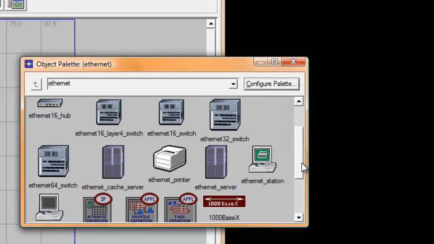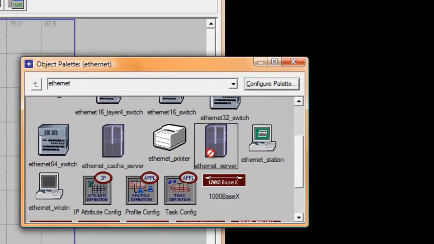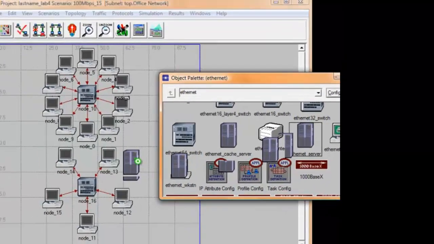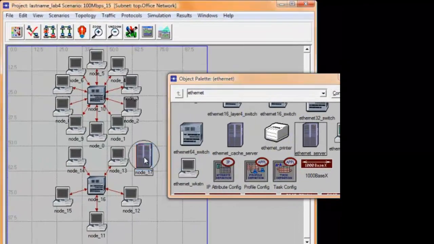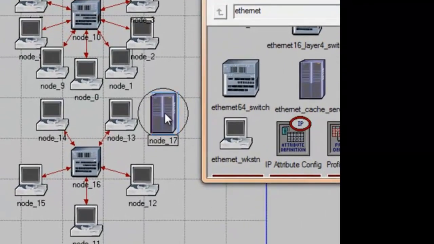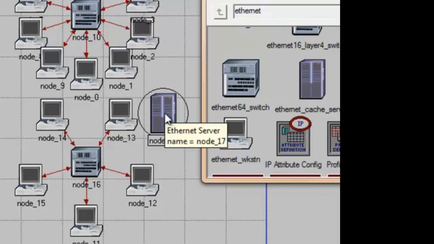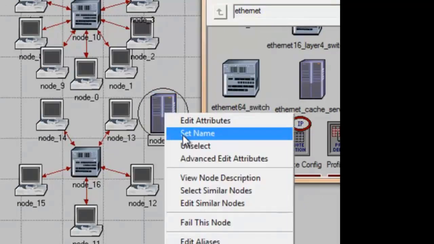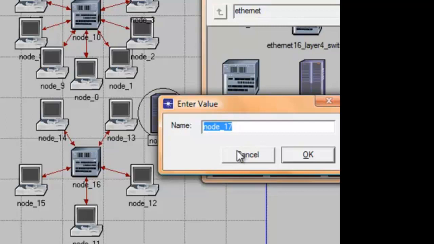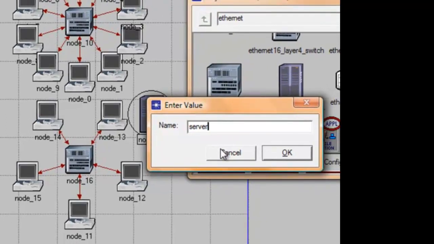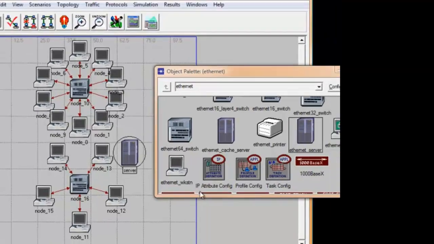Now we're going to use the object palette. Look for the Ethernet server and drag it beside node 13. Right click on it to deselect and right click on it again to set the name and change the name to server and click OK.